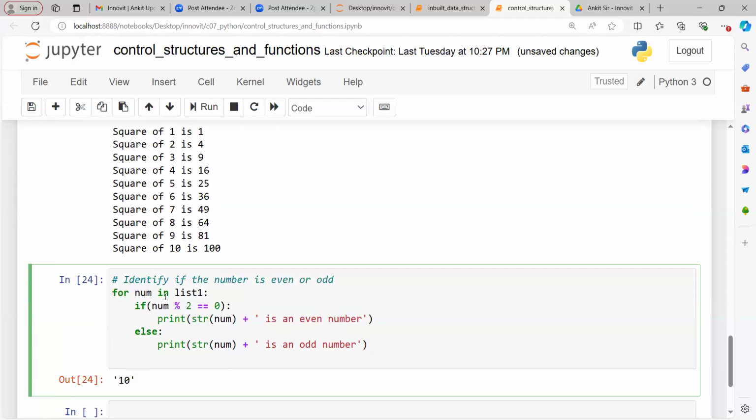Let me repeat. Let's dissect this code, because we have more than one line of code now inside the for loop. Inside your for loop, you have an if-else condition. With the help of indentation, Python knows that all these 4 lines are a part of the for loop. That means for every iteration in my for loop, the following 4 lines have to be executed.